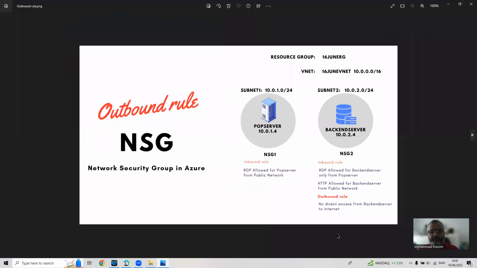I'm going to implement this rule that is implemented on the backend server, which means that a backend server cannot push any traffic outbound from the server. So it will not get access to outbound traffic to the internet. But before implementing this rule, I'm showing that the backend server can send outbound traffic from that server. But when I implement that rule, it can't do that.